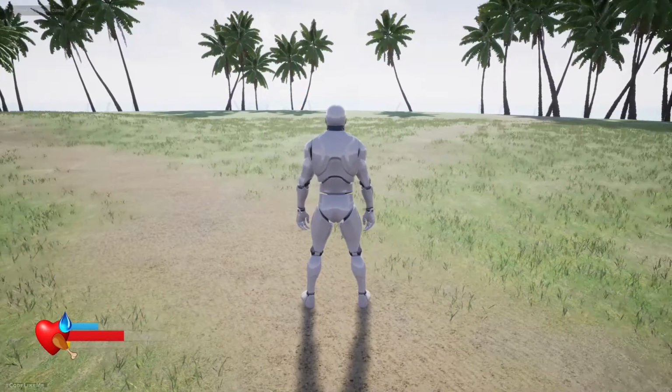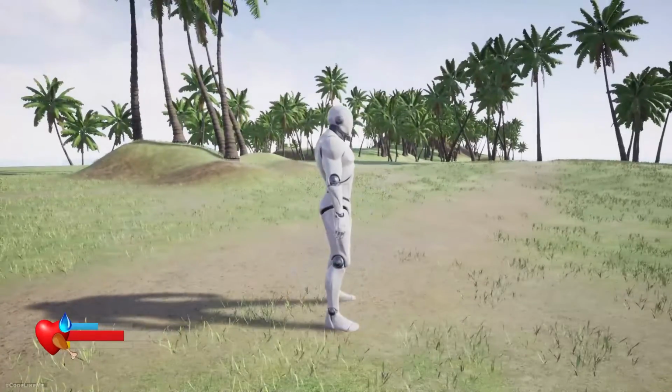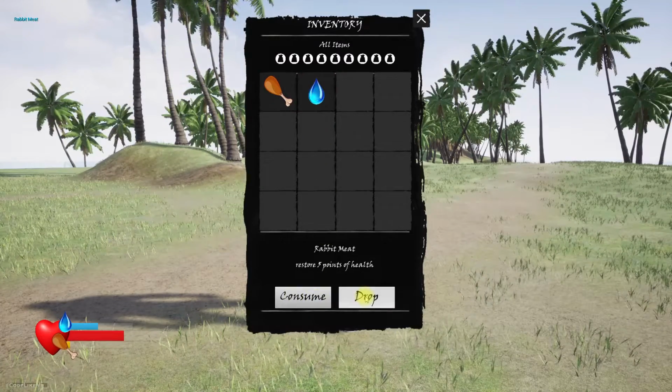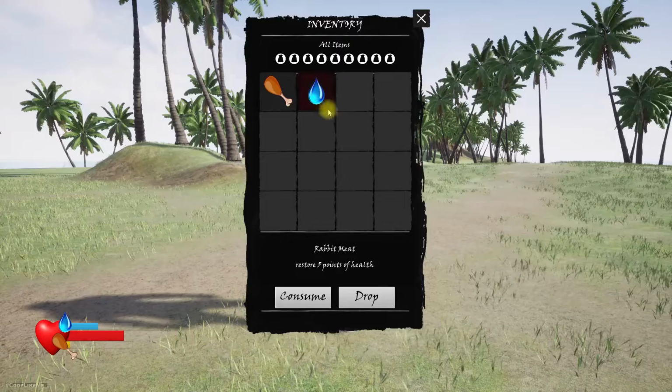Hello everyone. So today we are going to add these buttons, consume and drop buttons, into the inventory.